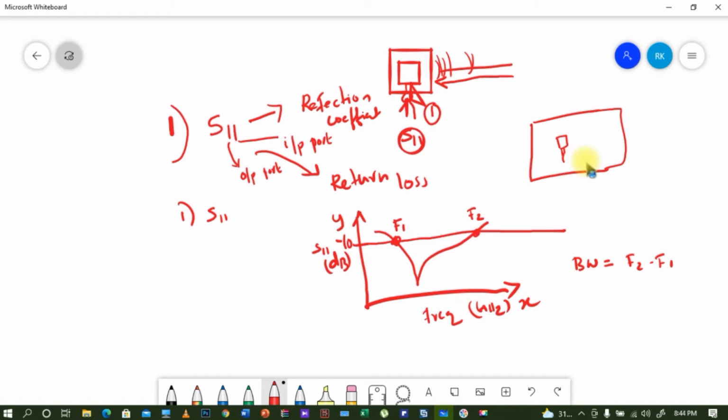So this is how we measure the bandwidth, and what the resonant frequency is. For this antenna, the resonant frequency is nothing but this point, the depth. The corresponding frequency is the resonant frequency, and the corresponding return loss is this point value. From this S11 graph we can identify the bandwidth, the resonant frequency, and the return loss value. So we will get three values from this particular graph alone. This is one parameter, the basic thing.